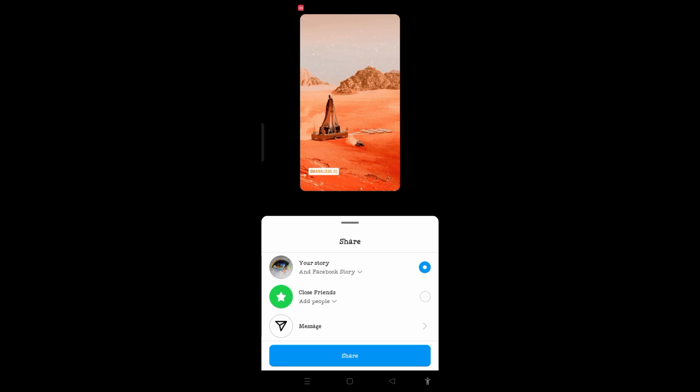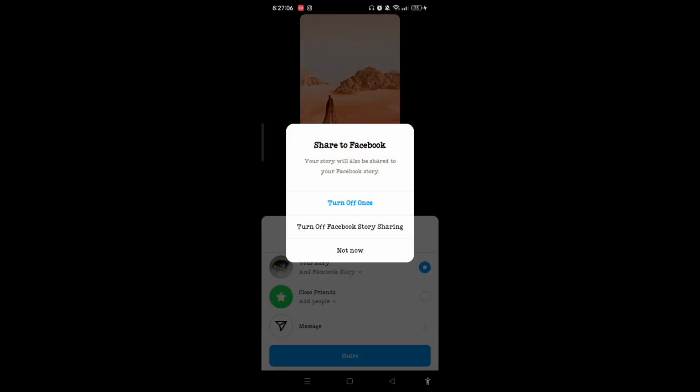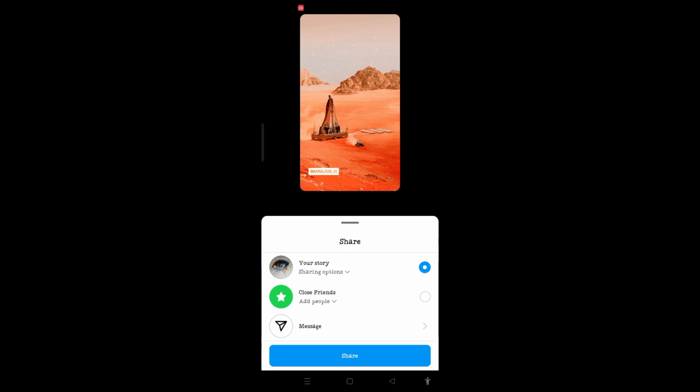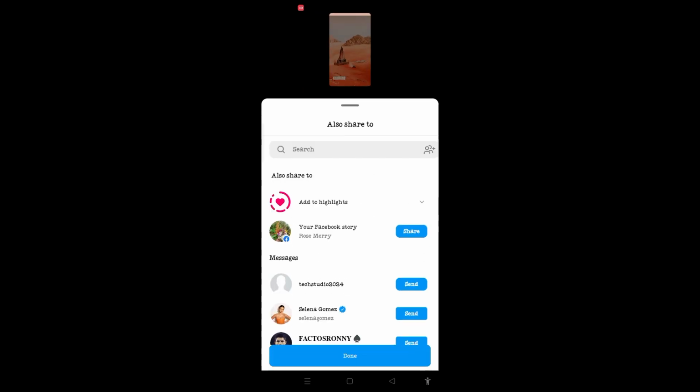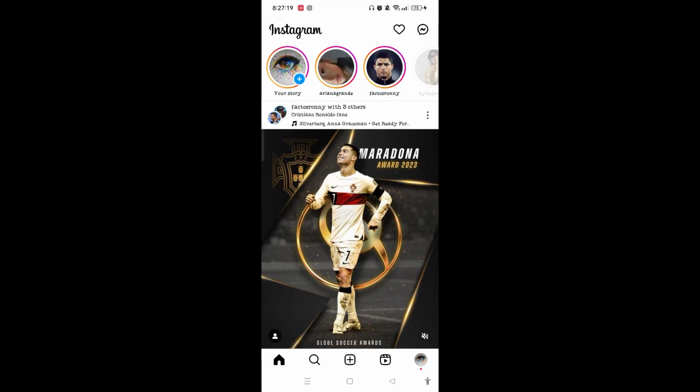If you also want to add your story to Facebook story, then you need to let it toggle on, or else if you don't want, then you need to tap on your story option and tap on turn off once. And now you need to tap on share button, which is at the bottom of the screen. Again tap on done option, which is at the bottom of the screen. And now you have already tagged someone on your Instagram story.